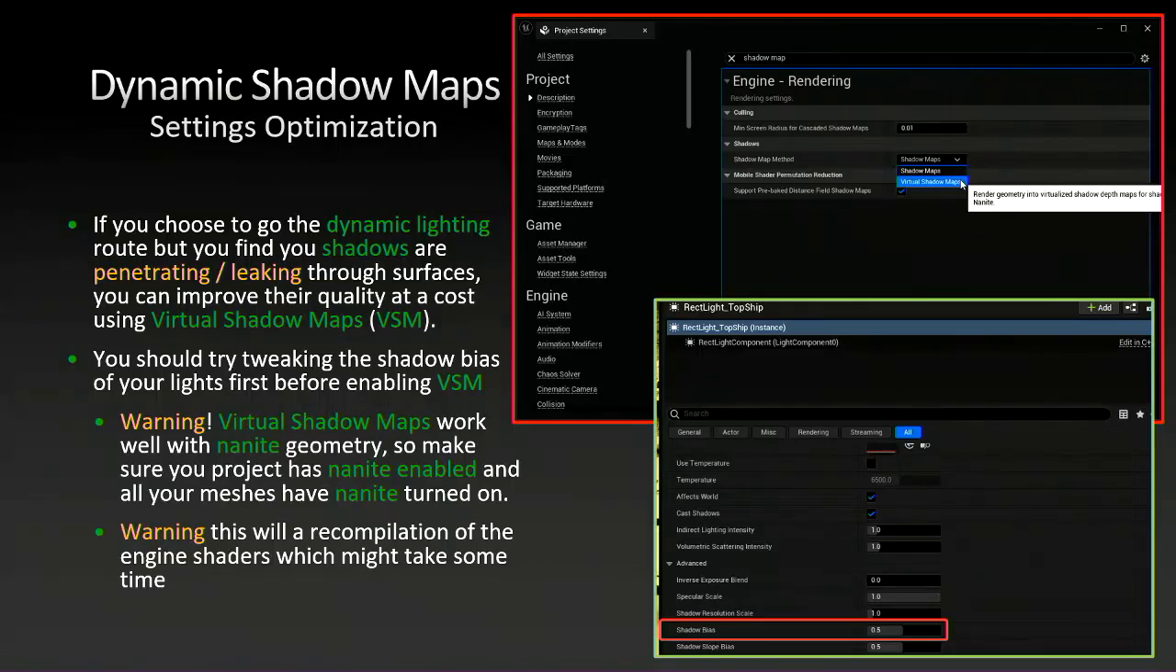You could fiddle around with that, but it could affect other things in your scene as well, and they might start looking bad. So virtual shadow maps work well with Nanite geometry, which we'll talk about soon. So make sure your project has Nanite enabled, and if you do choose to go the virtual shadow maps route, make sure your meshes also have Nanite turned on as well. You can bulk turn them on if you want. I can show you that if you want.